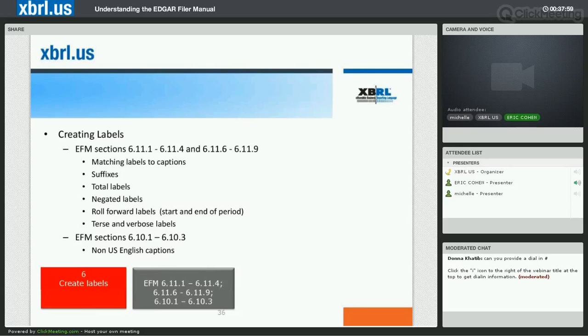Talks about using suffixes in labels where necessary to clarify the meaning of the data type of elements. The use of special types of labels, total labels, beginning and ending or roll forward labels, negated labels, and when you've got more than one type of caption for the same fact in other places, taking advantage of some of the other standard rules with names like terse and verbose.